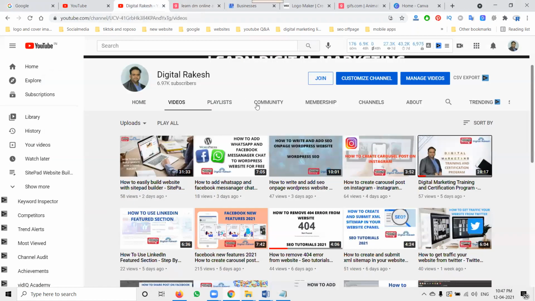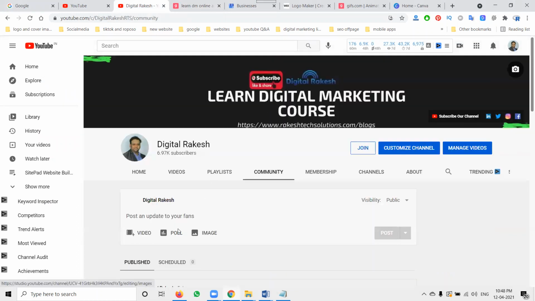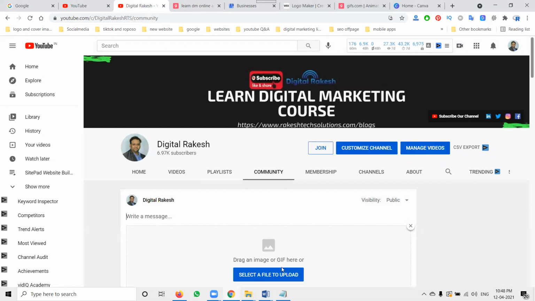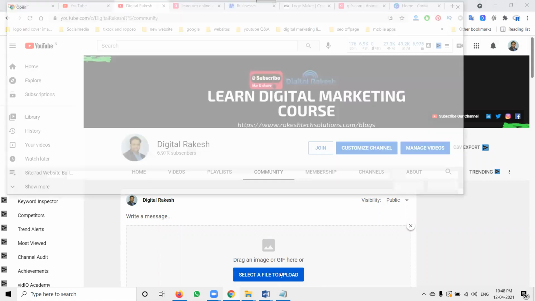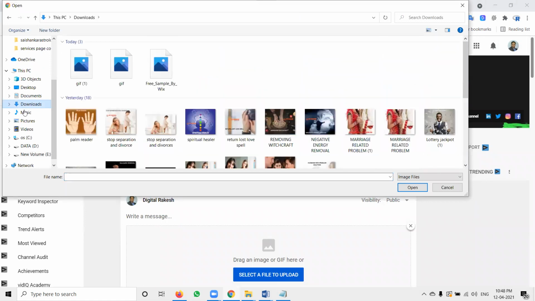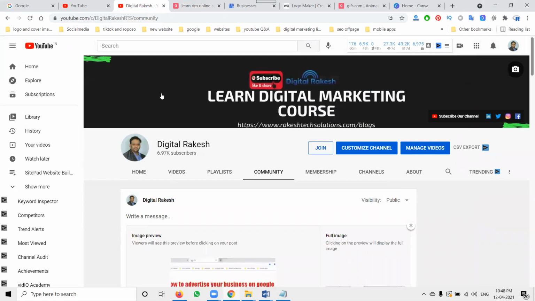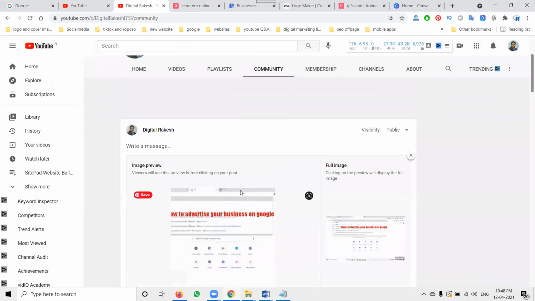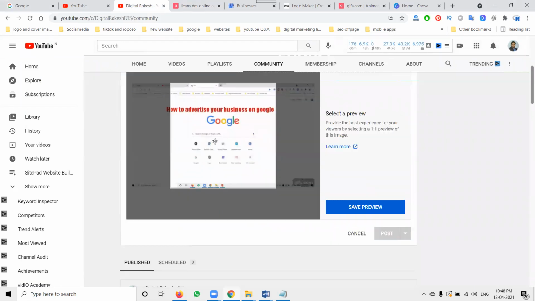So how do we use this option? Go to community. What is the purpose of converting to a GIF? The main reason is that you can promote with images. Here GIF images are allowed. So guys, GIF images are more attractive to users. So where is GIF? I'll go to GIF here. What are the options here? We can reposition everything.